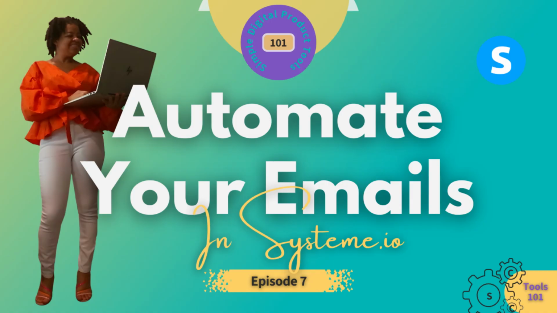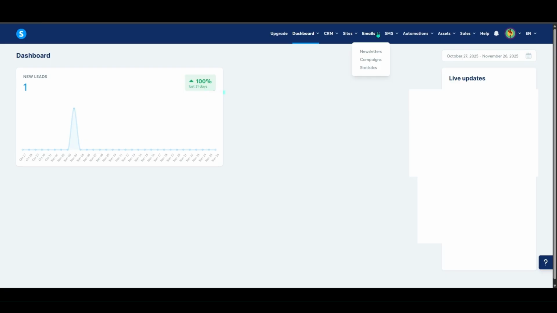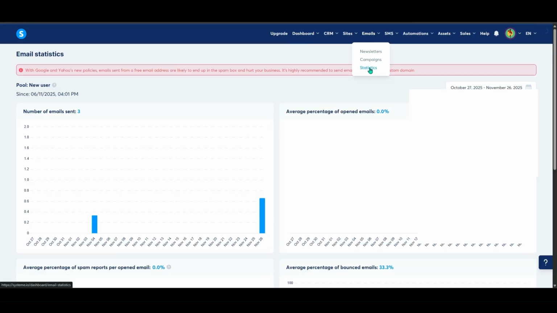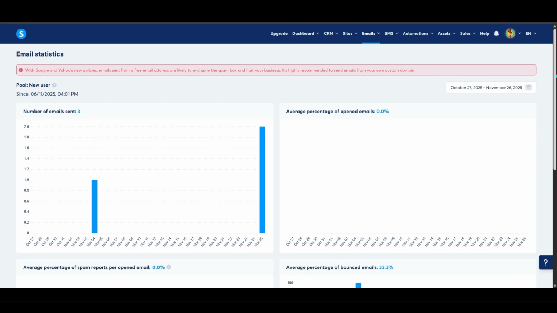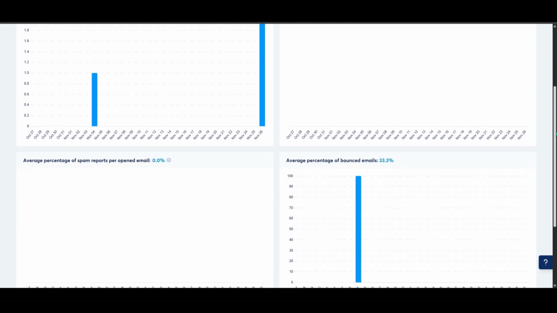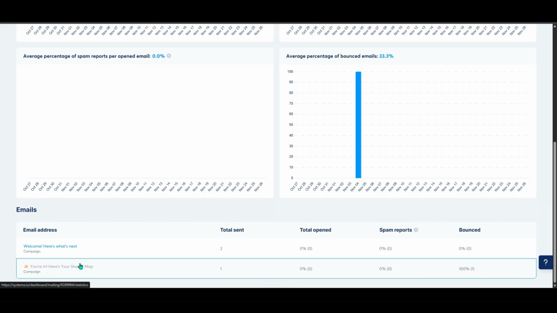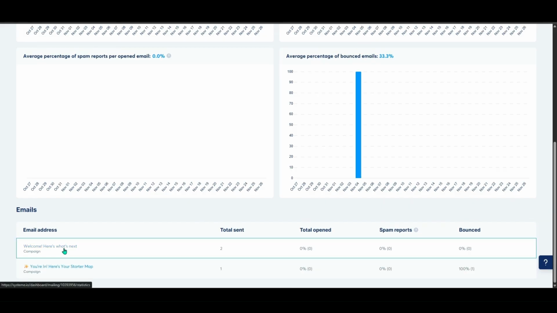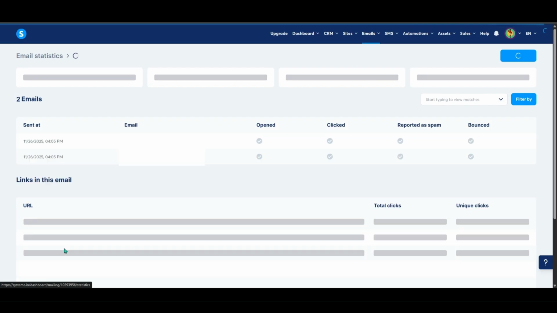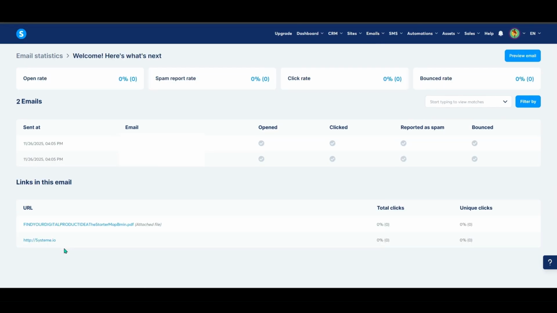To see your email stats, you go to Email in the top menu bar here and click on Statistics. And there you will see the stats. Now these are my campaign emails. If you click here, it will show you the dates and the email addresses that the emails were sent to.